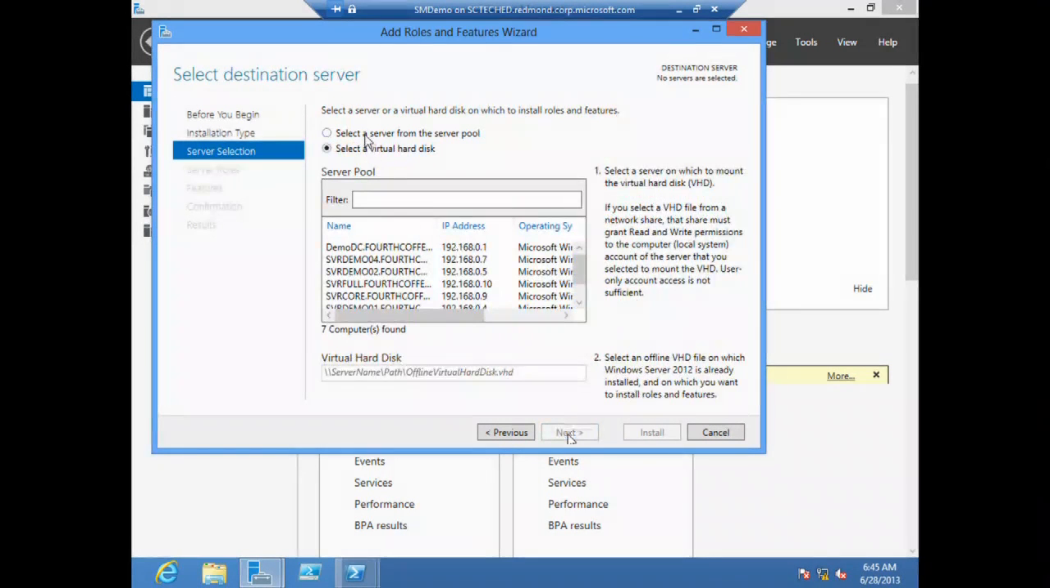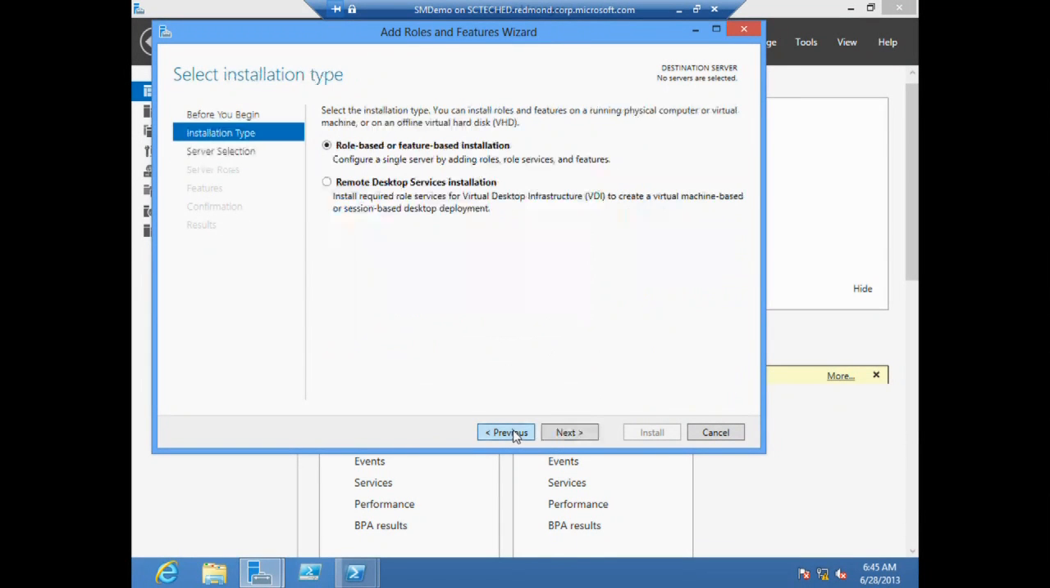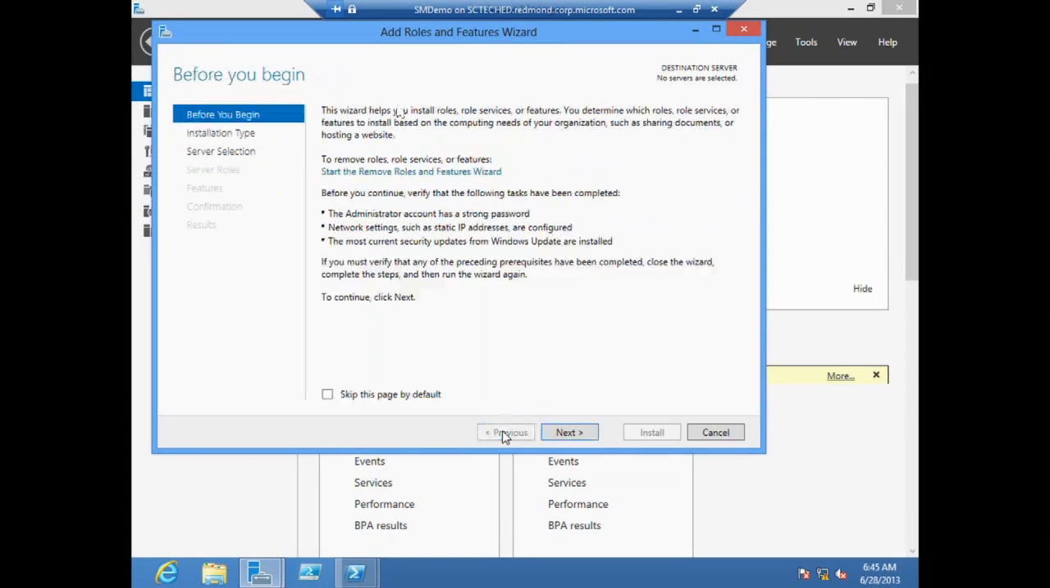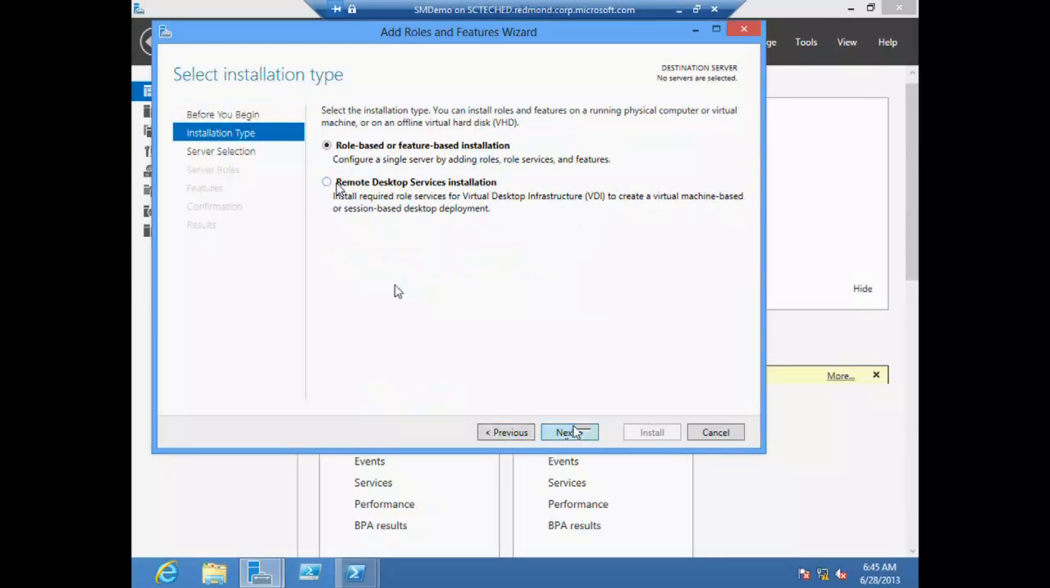To close the loop on a few things that we talked about, if I go to manage and add and remove roles, when I install features, I can decide to install the feature on a VHD. So I don't have to install it on a running server. I can actually select a VHD and install features into that. I will not demo that, but this is where you can find it.